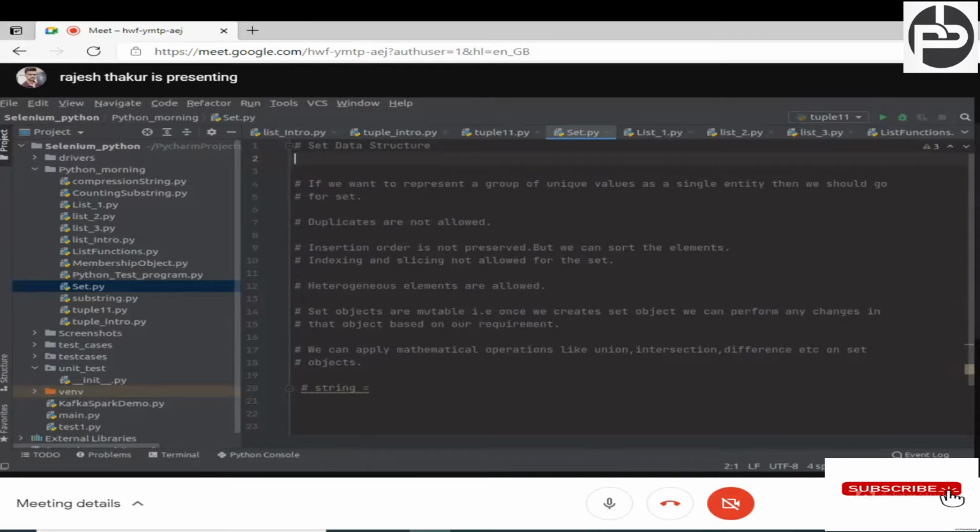Again, another interview question: is the sort function applicable to a tuple? No, it is not applicable at all. Why not? You have to give the answer in the next class.